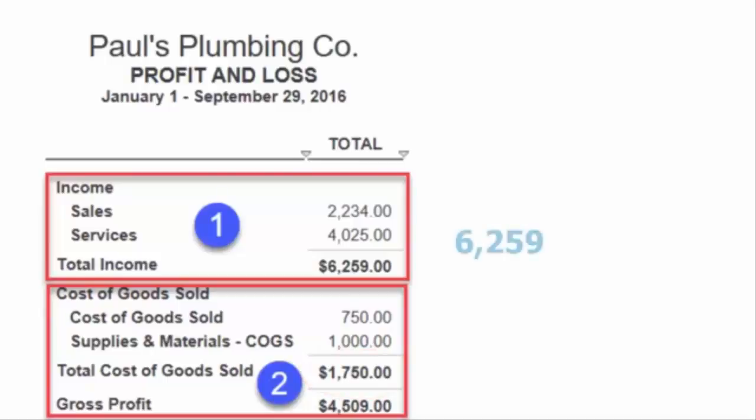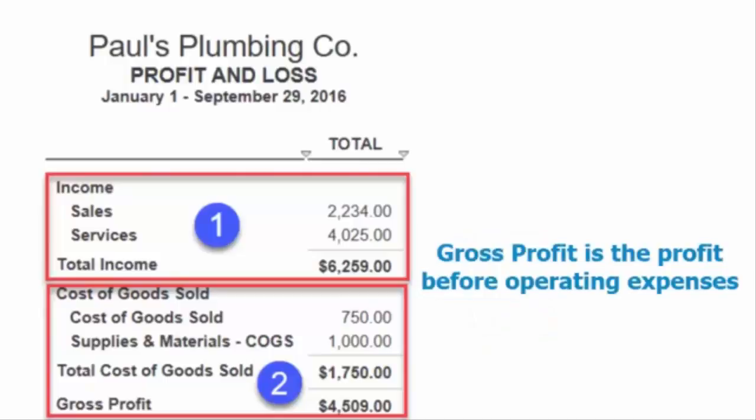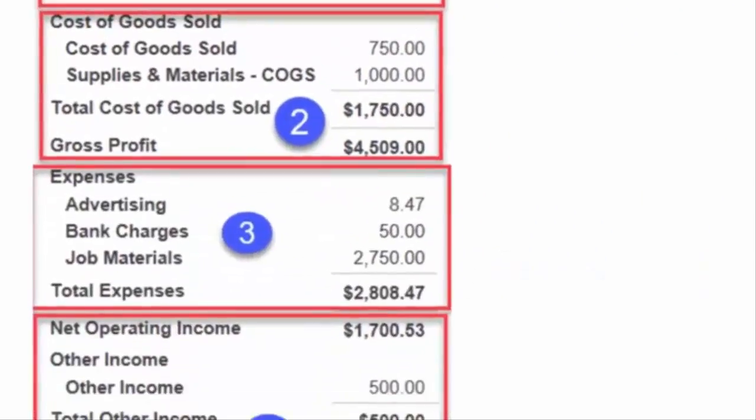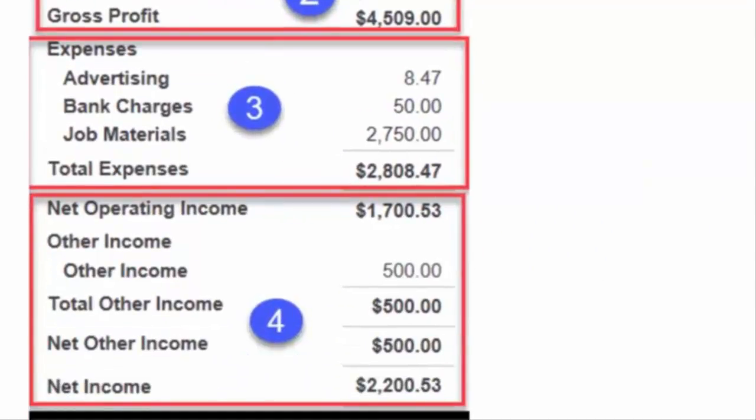Total revenue, Section 1, was $6,259. The difference between total revenue and cost of goods sold is the gross profit here of $4,509. Gross profit represents the profit before operating expenses are subtracted. Typically, if you do not carry an inventory, then you will not have cost of goods sold on your profit and loss statement. Section 3 shows the expenses the business has incurred, such as advertising costs.